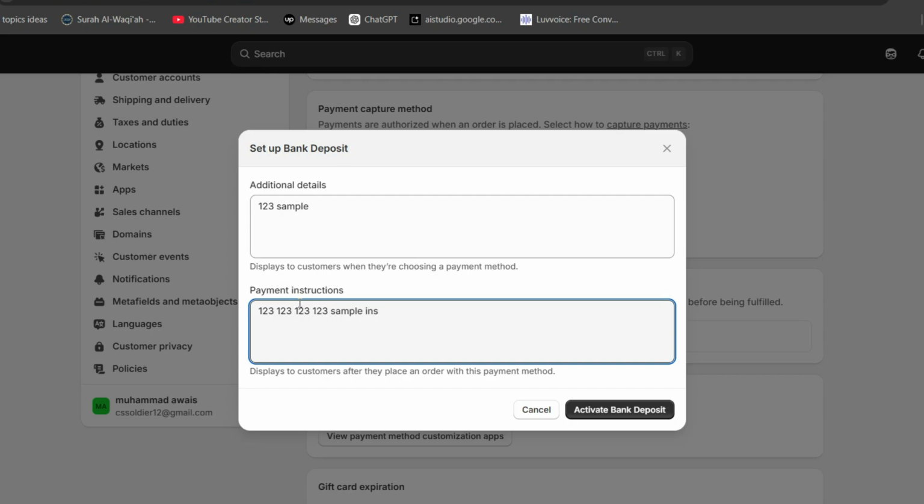After completing the setup, save your changes, and Shopify will verify your details. Once approved, your earnings will automatically be transferred to your bank account based on your payout schedule. That's it. Your store is now ready to receive payments directly without any hassle, helping you manage your earnings more efficiently and professionally.